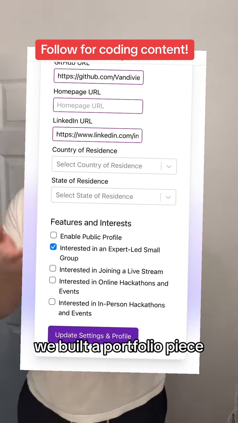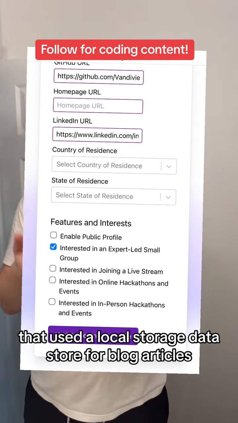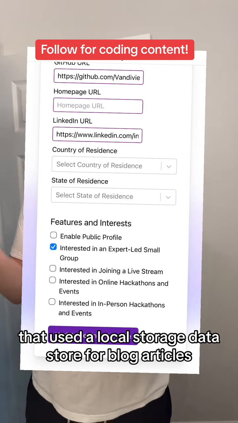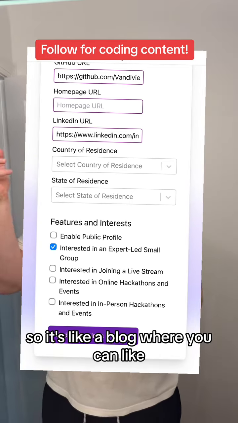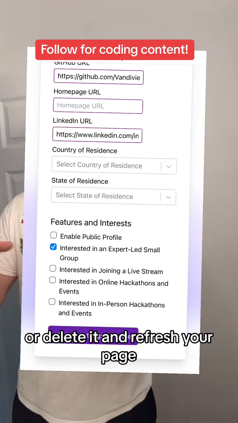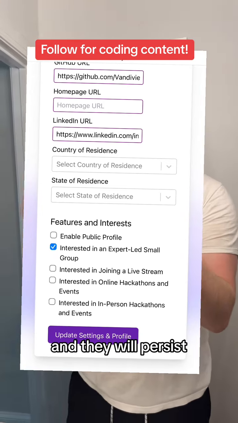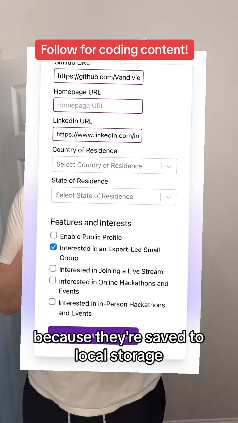Recently in a small group, we built a portfolio piece that used a local storage data store for blog articles. So it's like a blog where you can make a blog article or delete it and refresh your page and they will persist because they're saved to local storage. They're not hard-coded.